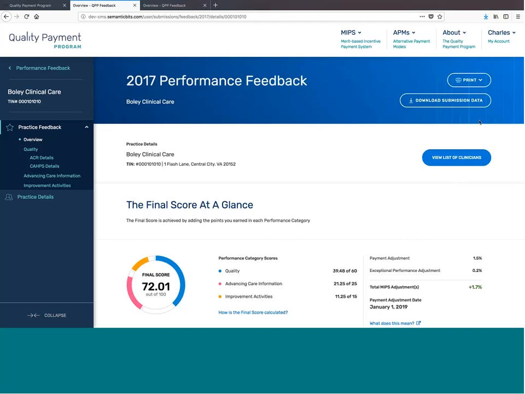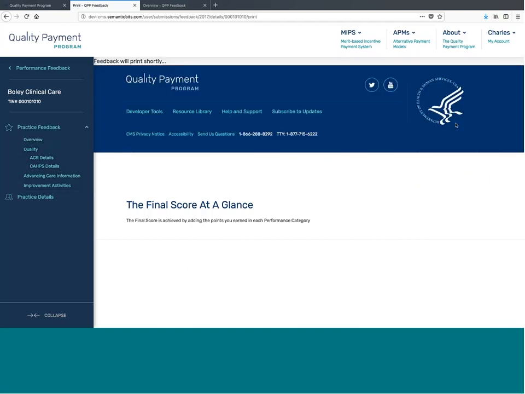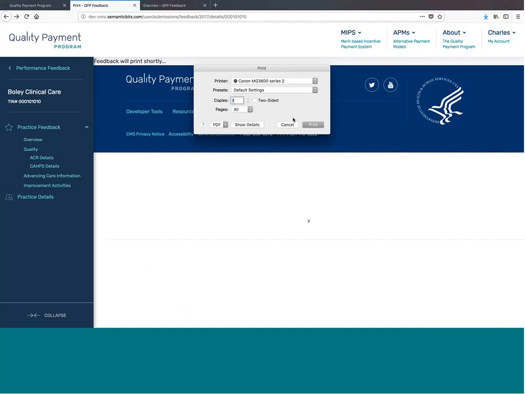At the top of the page, we have print and download submission data. For individuals who wish to print out the feedback, you have the option of printing either just the overview page or the entire feedback. Once we click on this, you can see that we're given the option to either print or we can save as a PDF.